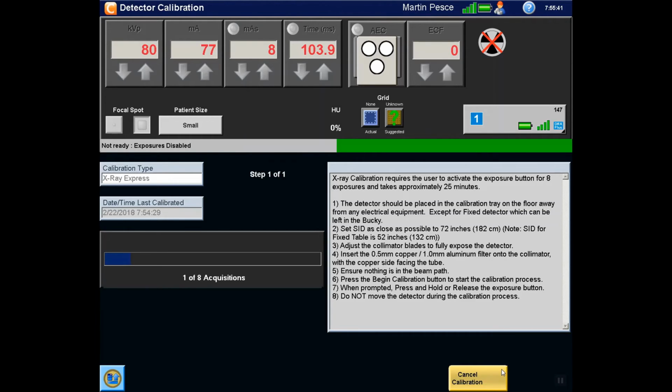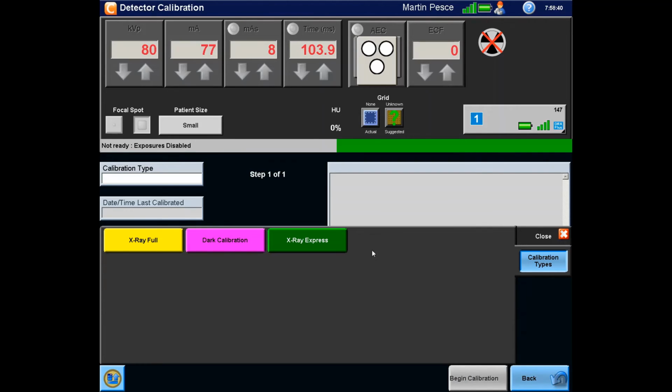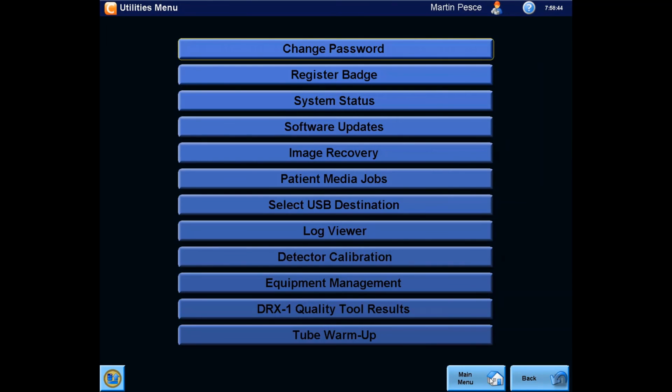For time purposes, we will jump forward to the final exposure. When the calibration is completed, a pop-up window will appear with the pass-fail status of the detector. Select OK to close this window, then select the Back button. Select the Main Menu button.